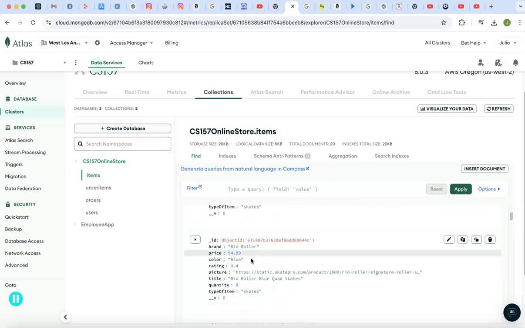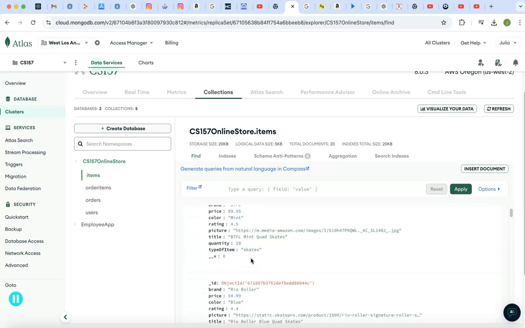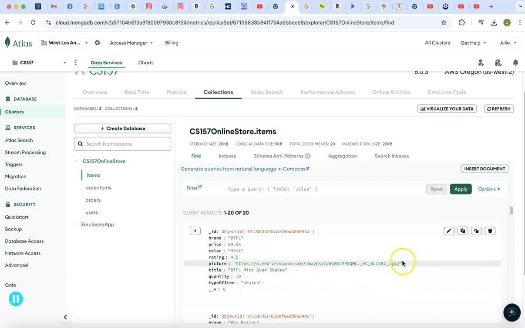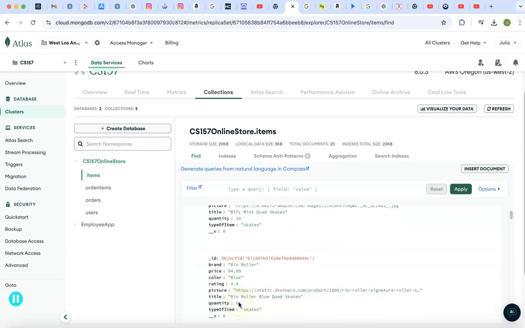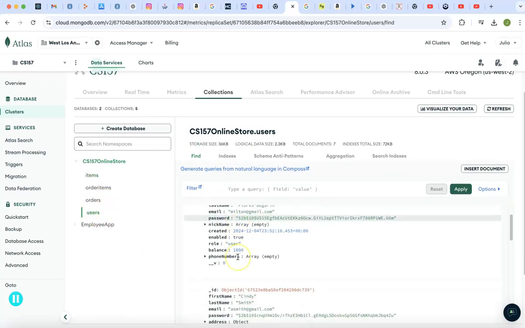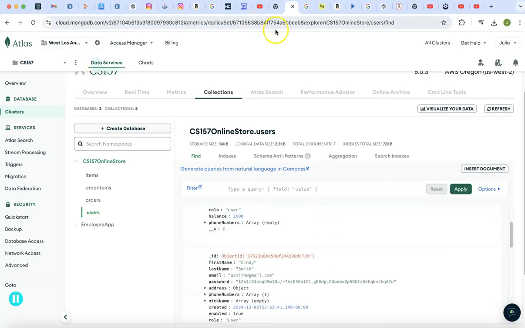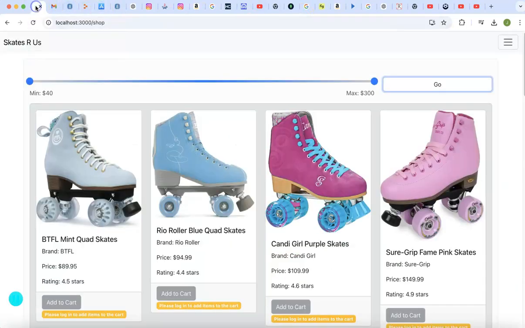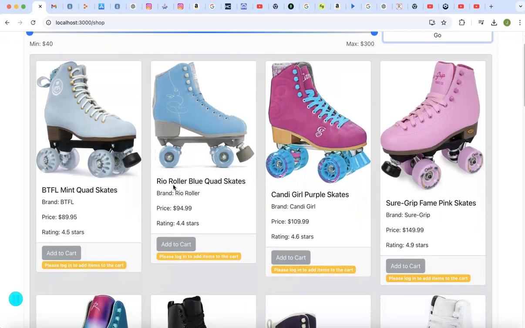So here are the items that you see on the search page. You have the link and that's how you get the photo to show. You set it to the source and you have all of that there. And then also users, I've created some users and we'll get to that in a second. Basically, as you can see, I disabled the add to cart button when the user is not logged in, and I just used a badge that says please log in to add items to the cart.